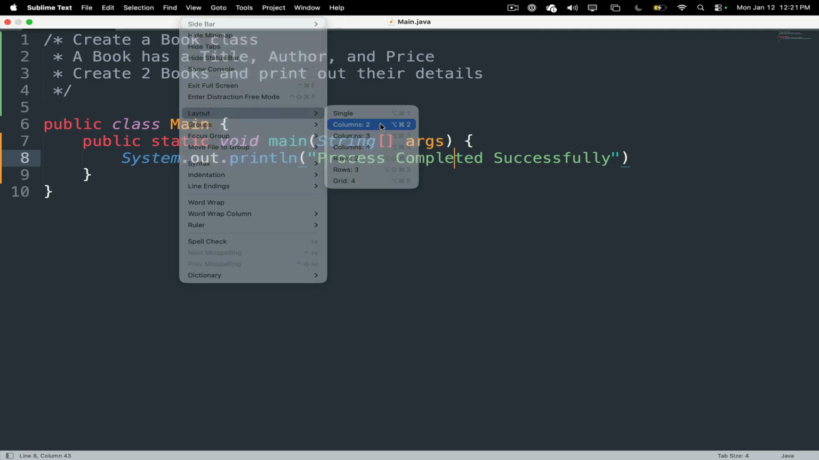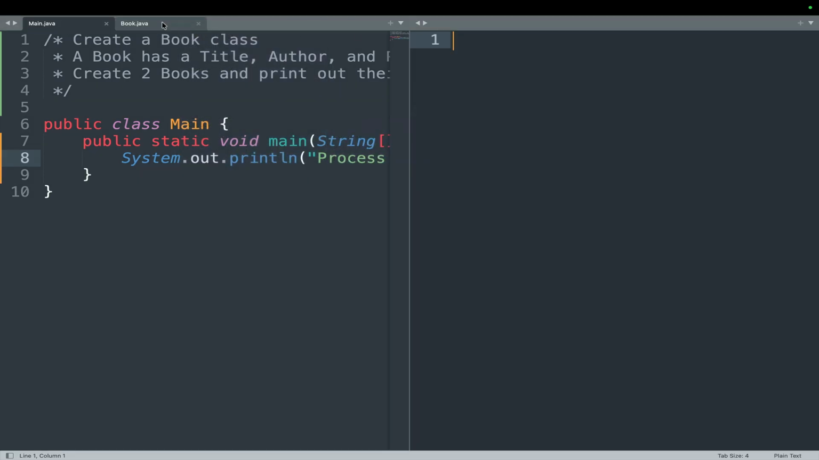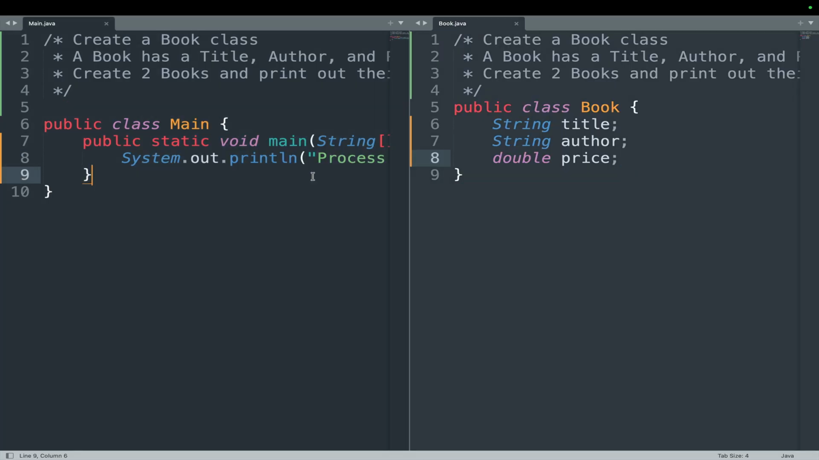Now, I think what would make sense here is to split my screen so that we can see both files, both my main and my book class, at the same time. This also works in VS Code if you're using VS Code as an option, just so you know you can do that. And then this way we can see what we're working with all at once. Now I'm going to open up my terminal so that I can compile my code to get started here.